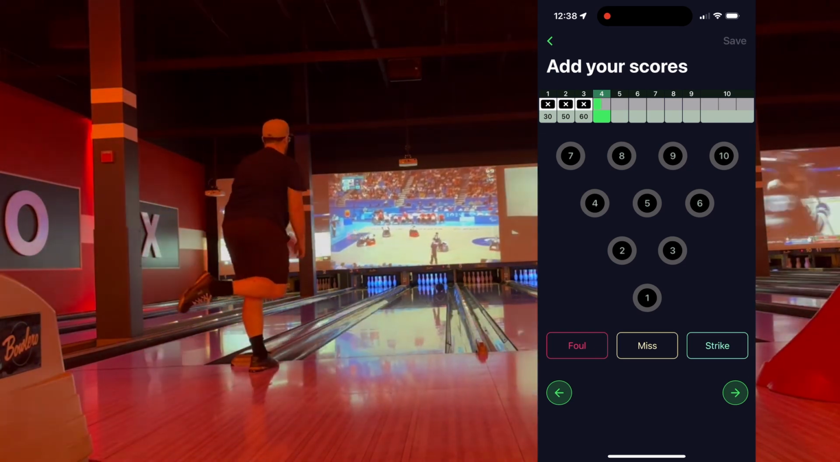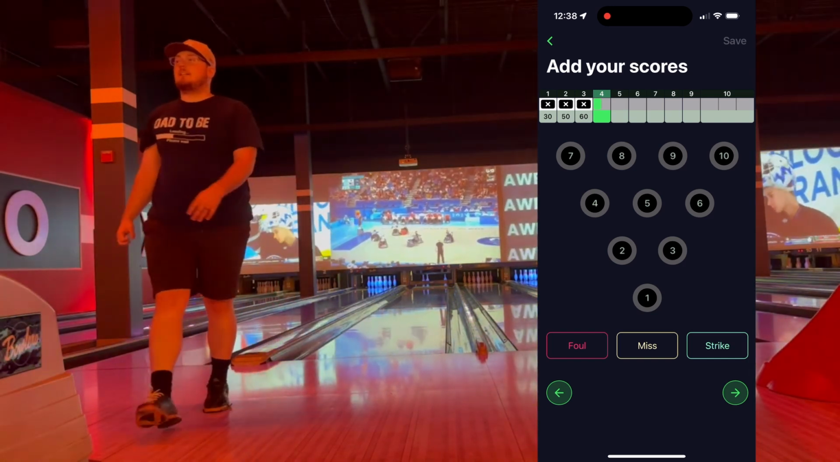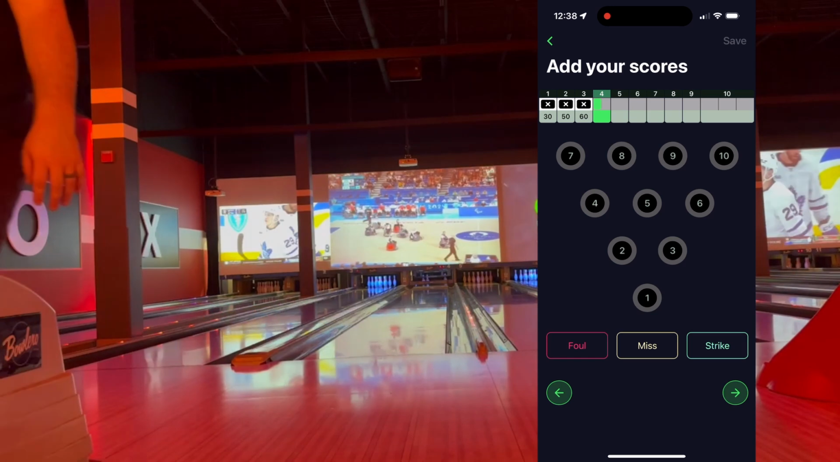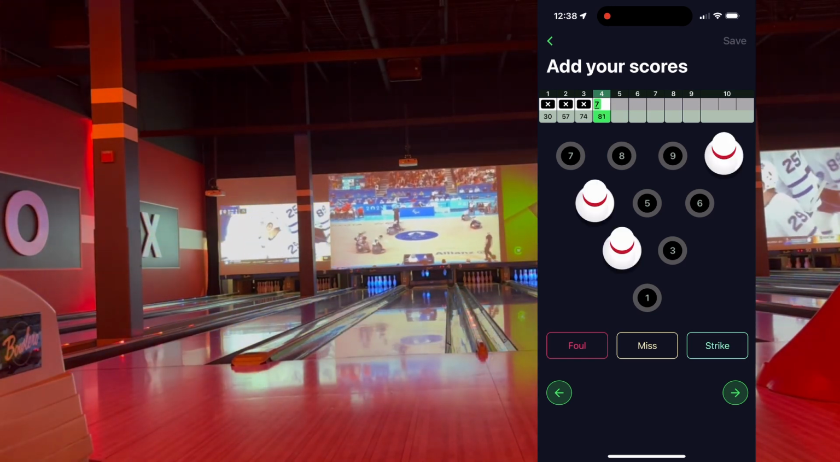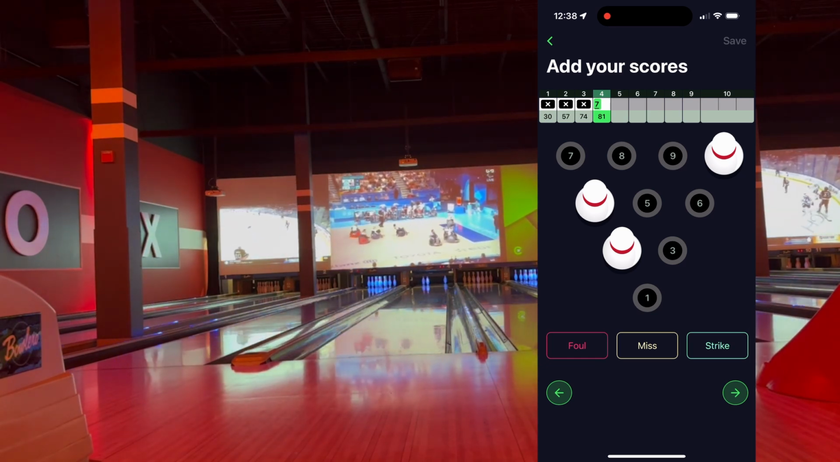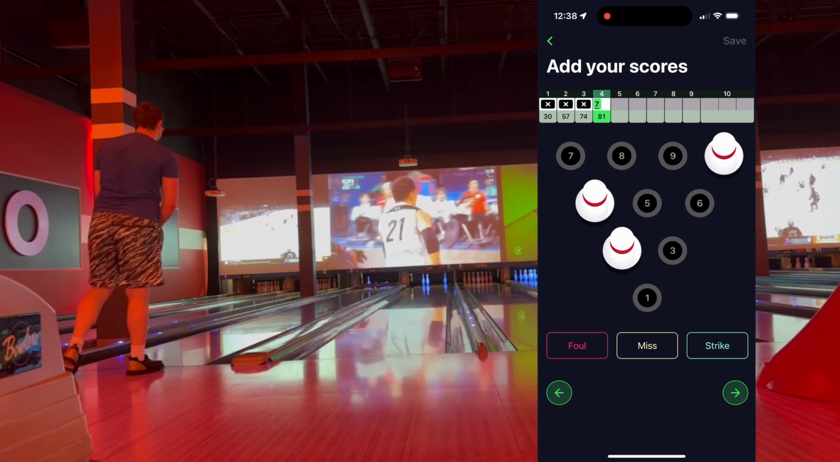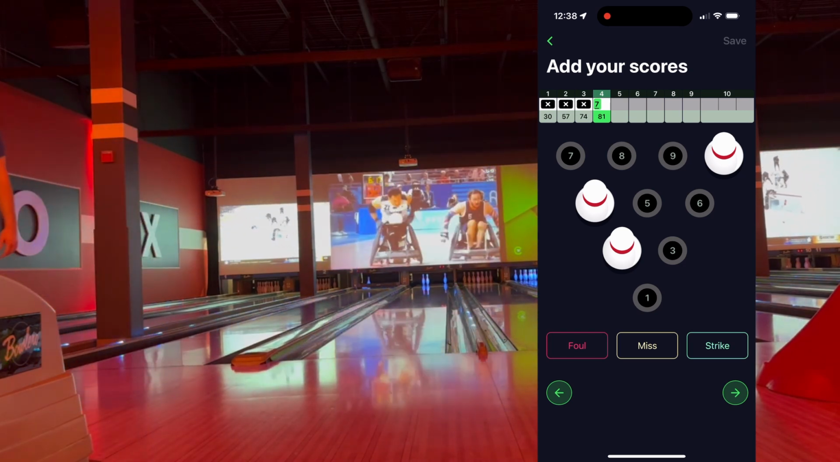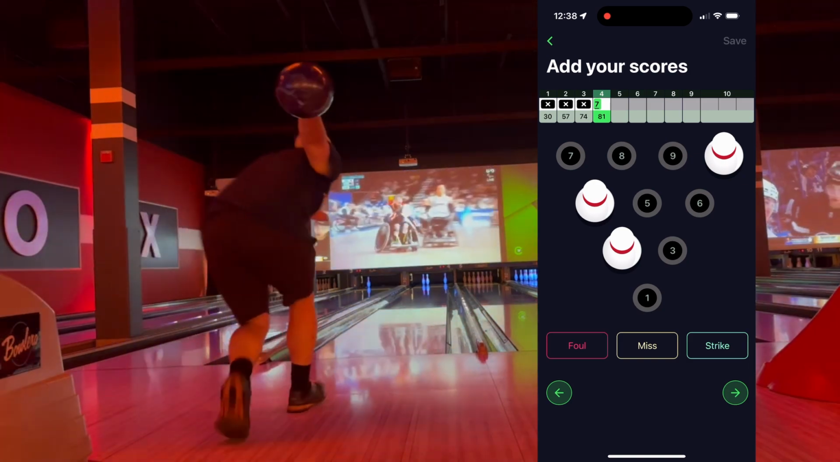And that was wide, and I left a split. Okay, so now what happens with LaneTalk? We tap the pins we left. So we left the 2, the 4, and the 10. So those are the pins we left. It already is marking it as a split with that line right under there. And whatever we pick up, we'll tap. So whatever pins we get, we'll tap.